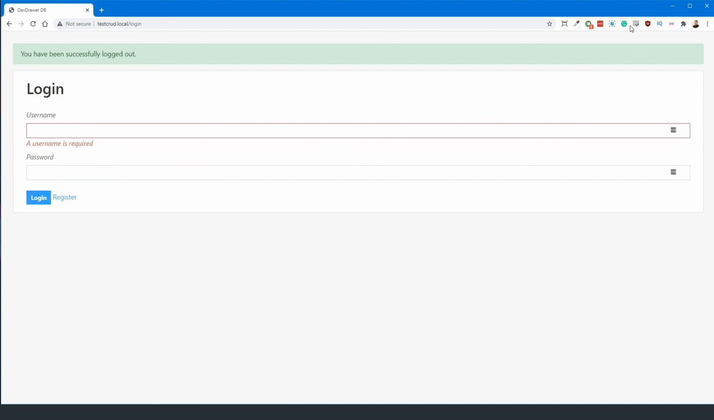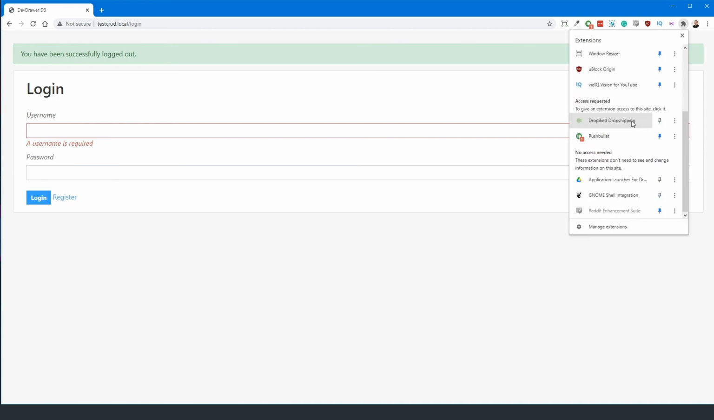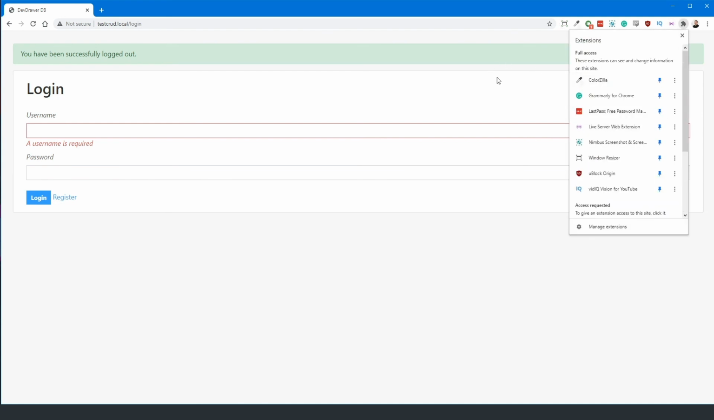Next thing is this Reddit Enhancement Suite. That is a Reddit add-on where you can customize some of the Reddits that you may be interested in. I'm not going to go over that one because not everybody uses Reddit. And then I have my security stuff for uBlock, vidIQ, and Live Server. This Live Server is something that I've gone over before. Whenever you use the Live Server extension for VS Code, that's something that you can pair with it. And I believe that is all of the ones that I have on there.